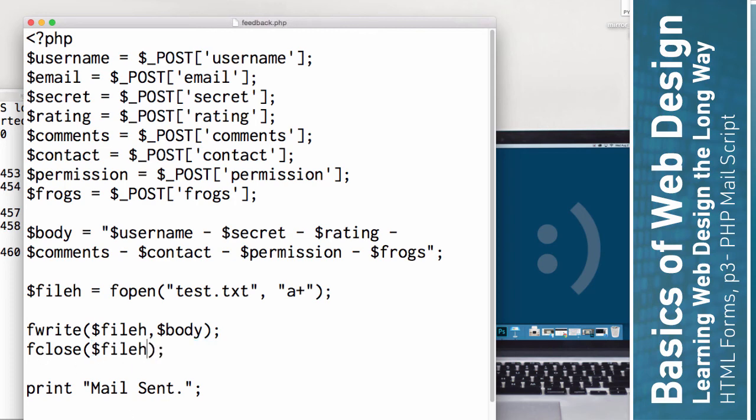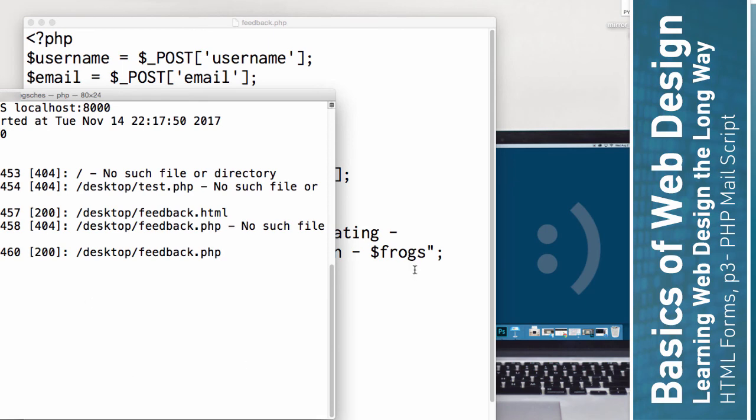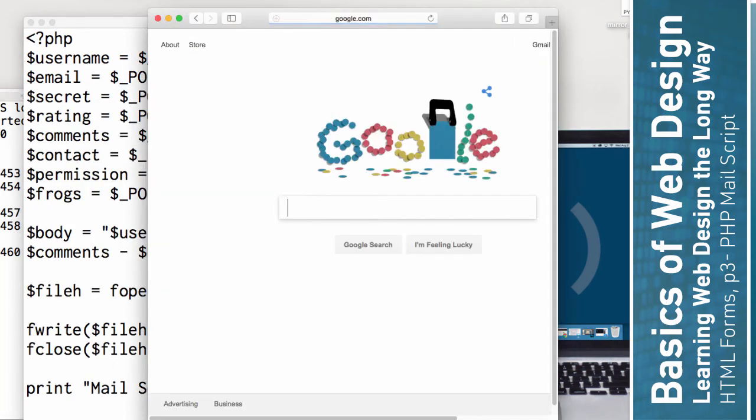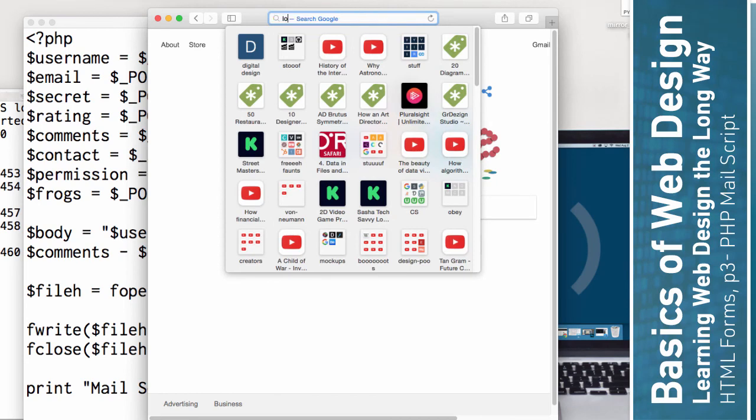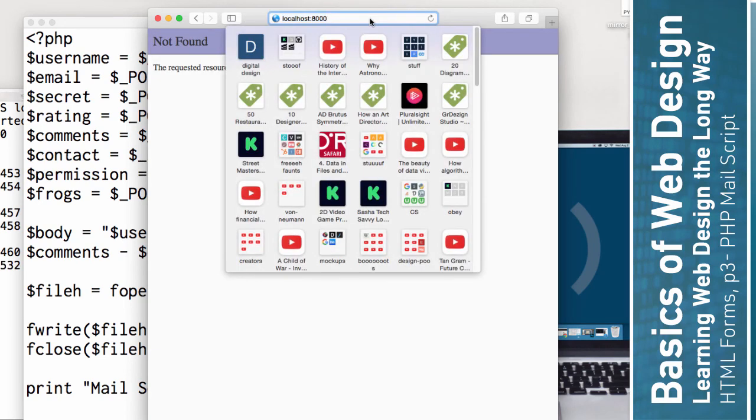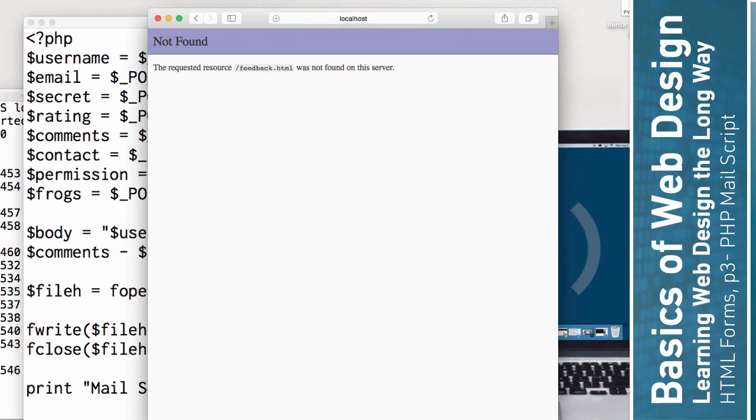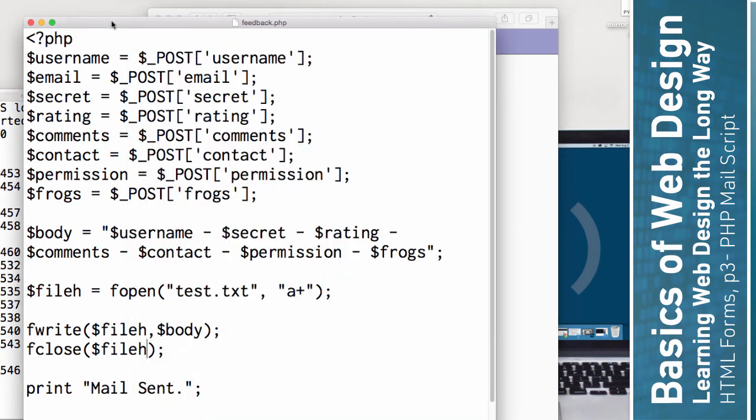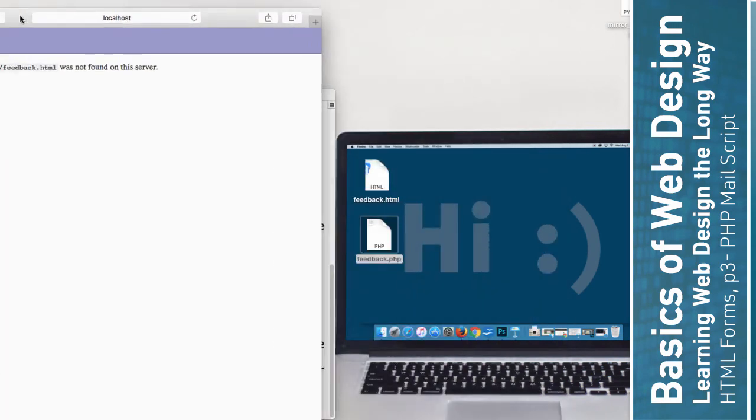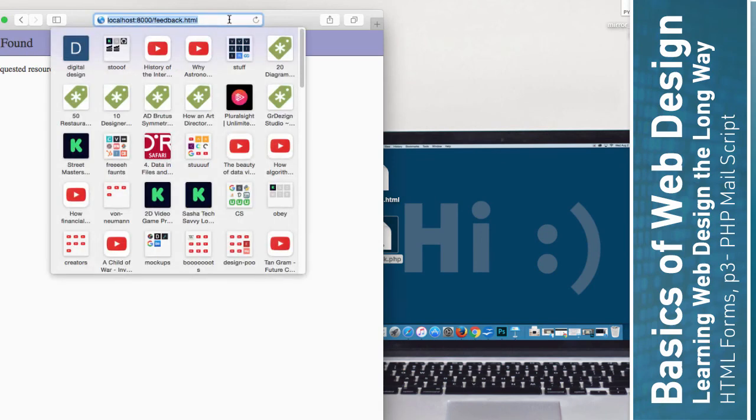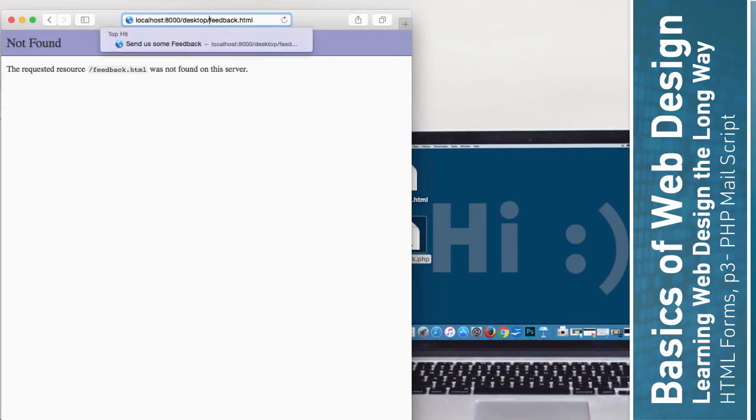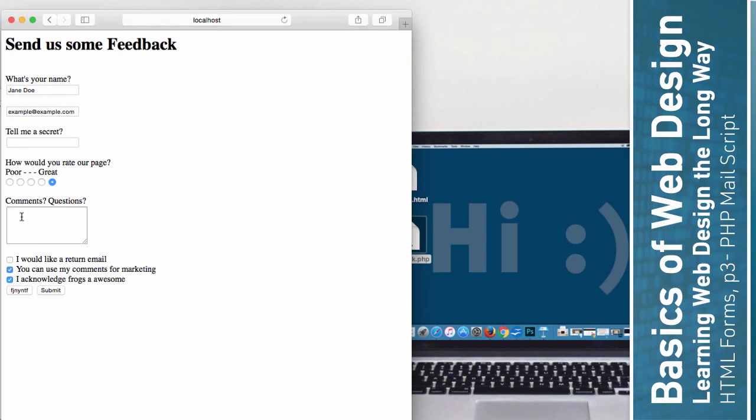And if we save it, we still have this running, so we can reopen Safari, and we can go to the local host again, slash, what did I call it? What's my file called? Feedback.html. Desktop slash feedback.html. There we go. All that works.